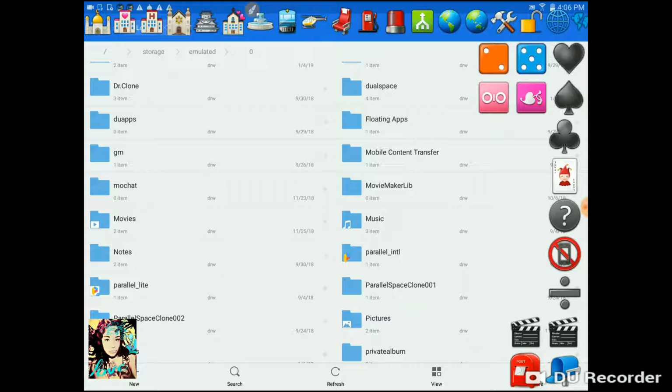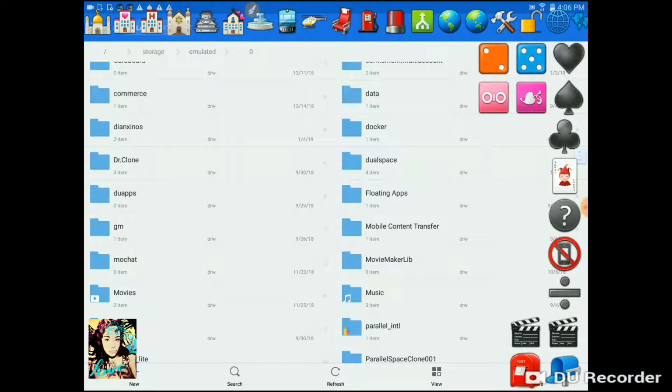I think I'm going to delete that. I don't know. Well, here's Dual Space. And here's Dr. Clone. But they are outside of... They're not in the COM folder. Why are they installed outside? The date, one is 1/4. That's like only 5 days ago. And one is 9/30.